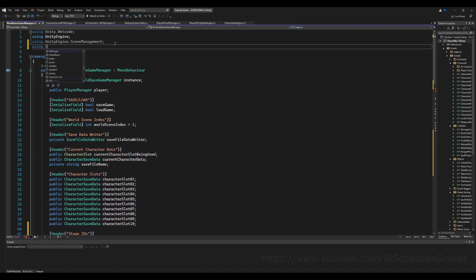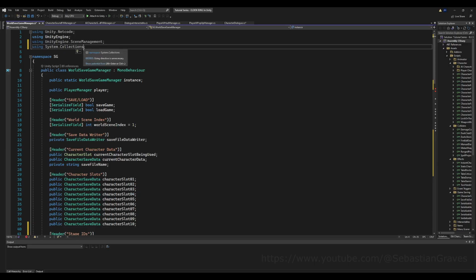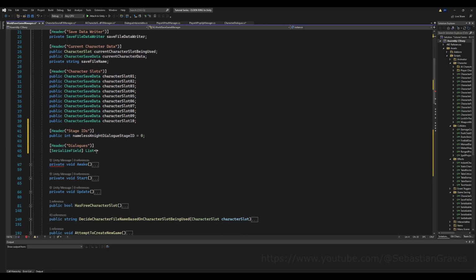So let's go to the world save game manager up top and say using system.collections. And then I'm going to do this because I need, oh, it's not collections, it's collections.generic, because I need to make a list of possible character dialogues. So we're going to make a list for the only character we have, which is called the Nameless Knight.